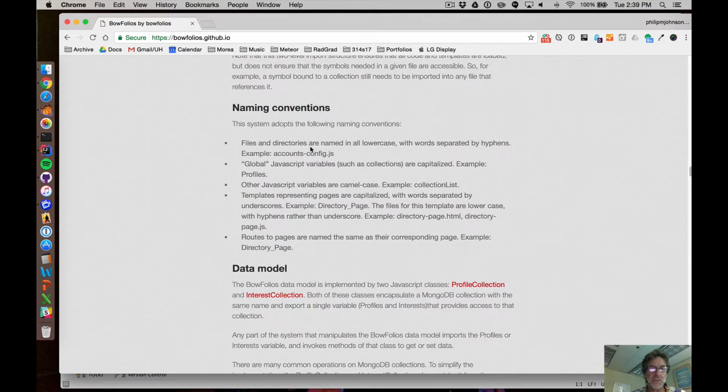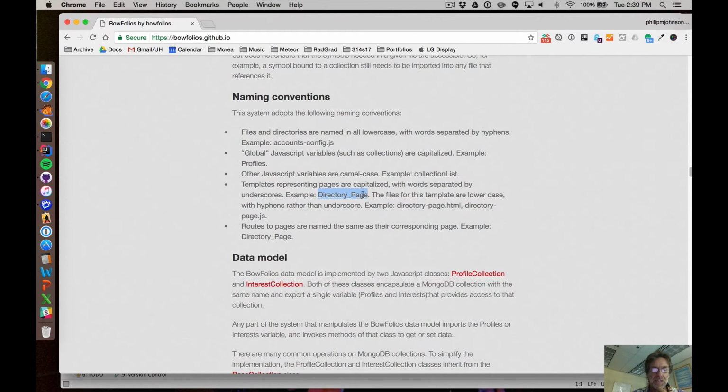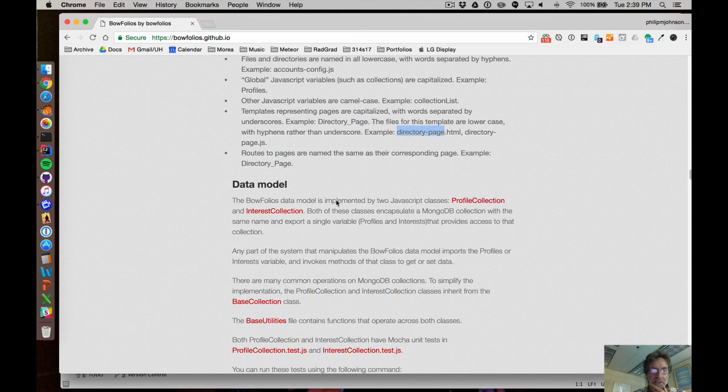Finally, we have naming convention. Files and directories are all lowercase. The words are separated by hyphens. For example, accounts-config.js. Global JavaScript variables are capitalized, such as Profiles. Other variables are camel case. And then templates are named as strings, and they're going to be capitalized with an underscore. This is just following the Meteor convention. And they are held in a directory that has the same name, except now we're using the file naming convention. So the template Directory_Page, capitalized with an underscore, becomes a lowercase directory-page. And that's just the way it is.